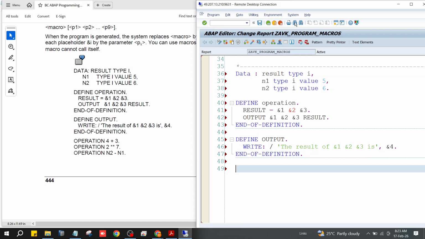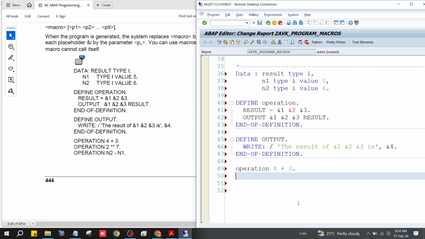So till now we have done the definition part, first macro and second macro. We will cover calling. This is the calling area. First we are calling the operation macro. So 4 plus 3 is one thing. Operation 2 power, star equals to. Second is, we will show that.